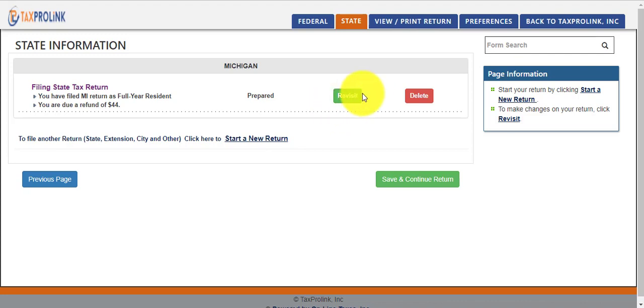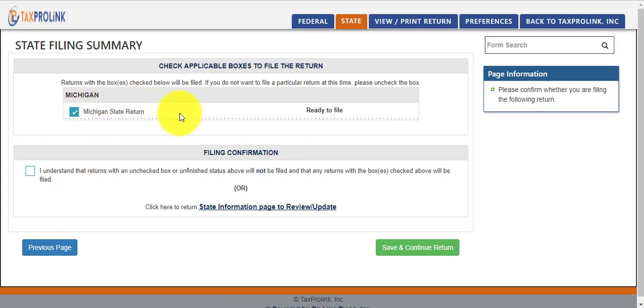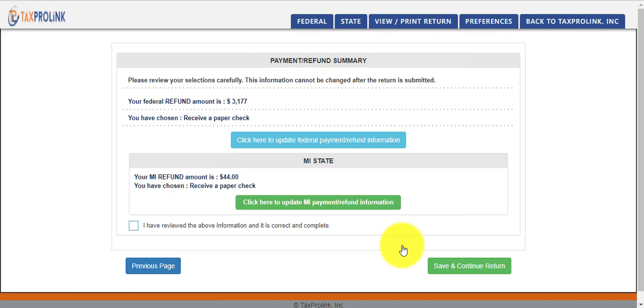State return, if you would like to revisit. We don't have a reason, so we'll go save and continue here. That is ready to file. Filing confirmation. I understand that return with an unchecked box or unfinished status above will not be filed. So if you don't want the Michigan return to be e-filed at this time, you can uncheck this. But I would check it, and there's an option later on when you're e-filing if you don't want to submit the return for state. This is going to show you your federal refund, your state refund, and I have reviewed this return. Save and continue.